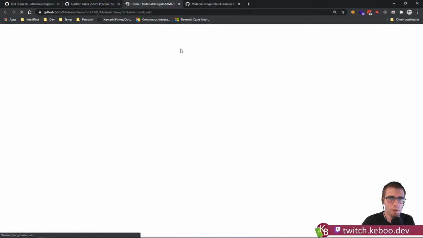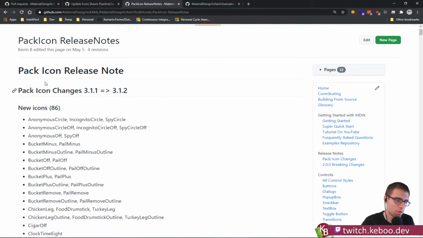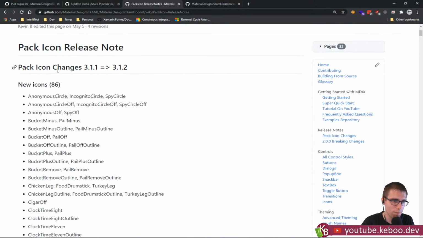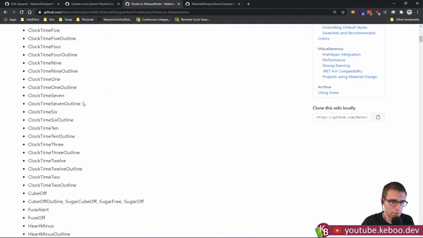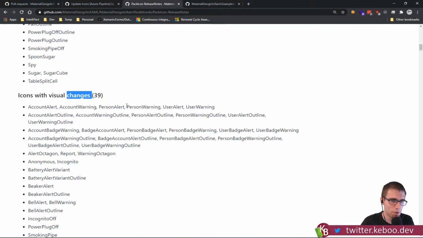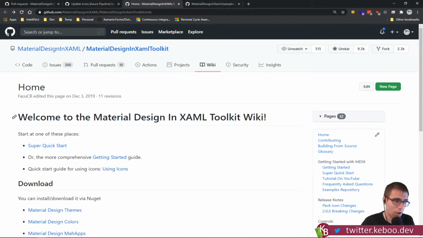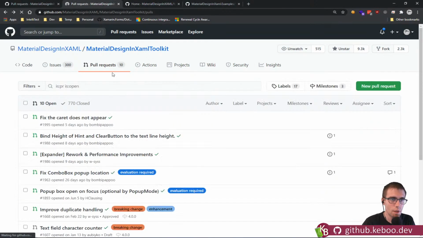For people who are interested in seeing those icon diffs, I've hidden them underneath the release notes. This is all auto-generated. So if you're curious, hey, what happened to my icon? When did it go away? The changes per version will outline new icons, icons with visual changes. So it does know the difference if something has happened. Because ultimately, the icon data itself is not something within this library. It's pulled from materialdesignicons.net. Okay. Back to pull requests.